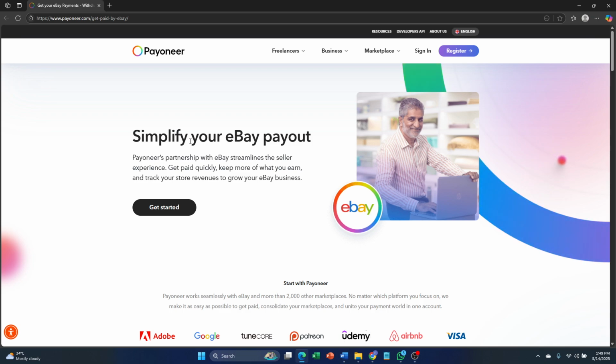First, sign up for a Payoneer account at payoneer.com. This step is required before linking it with eBay. You will need to verify your identity and business details, a quick process that makes eBay registration smoother.